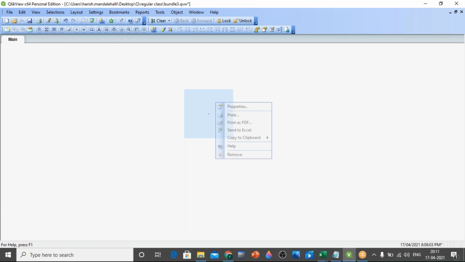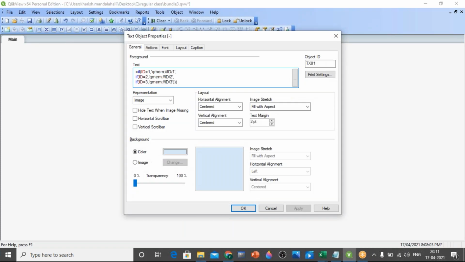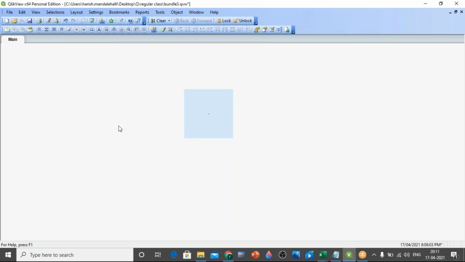Okay. So now in the text object we have mentioned the path, everything. We have specified the conditions also. If I select ID1, show this image. If I select ID2, show this image. If I select ID3, show this image, you said. Now where do I select the ID? I have to select ID, right.